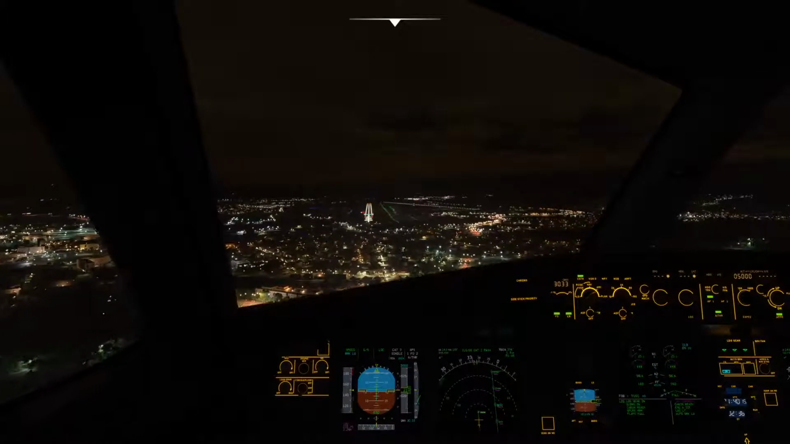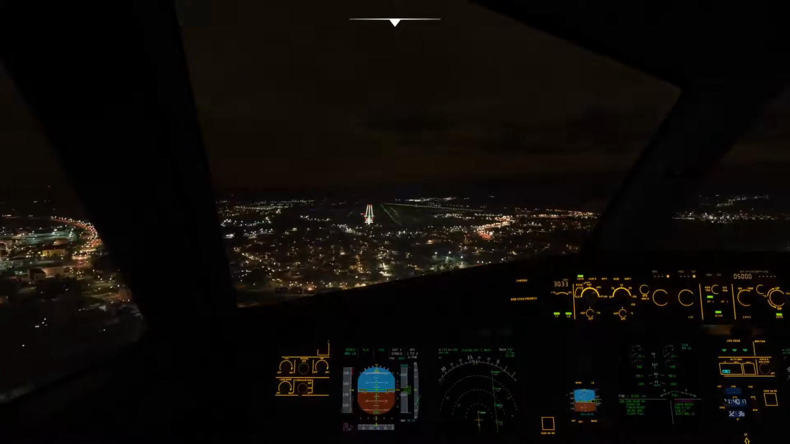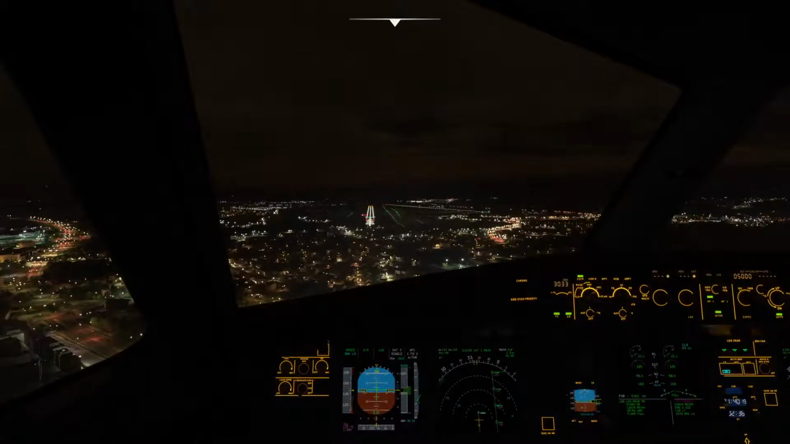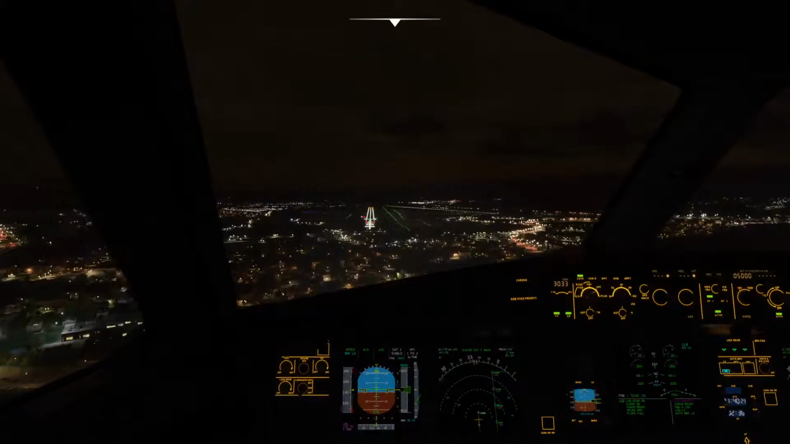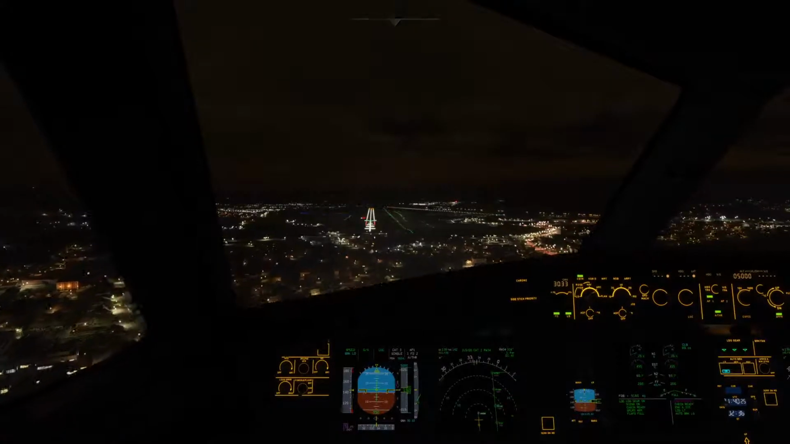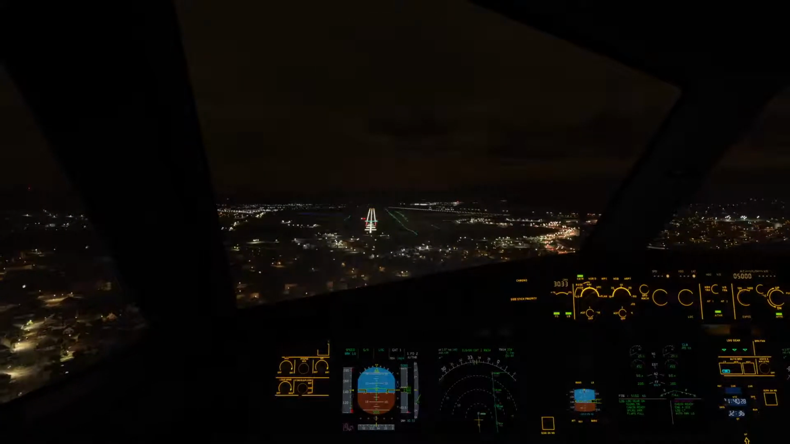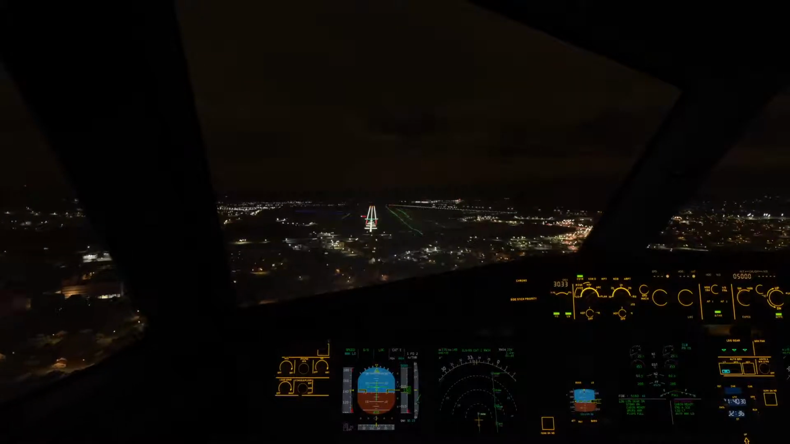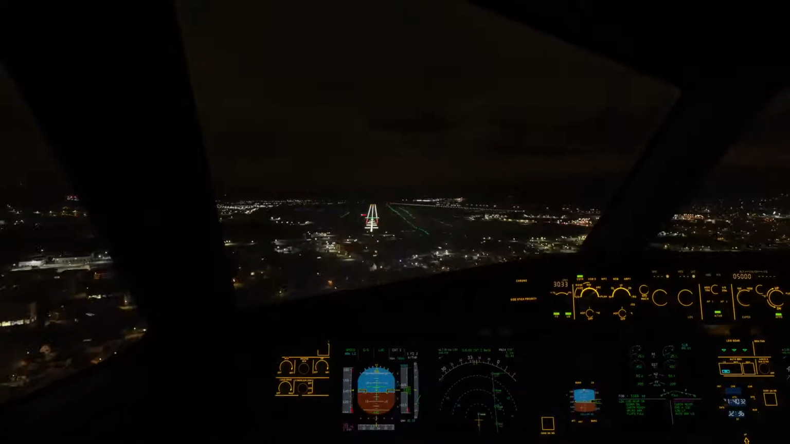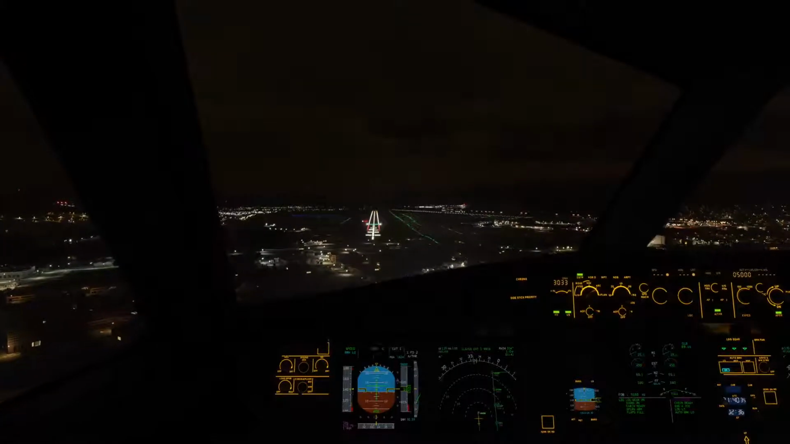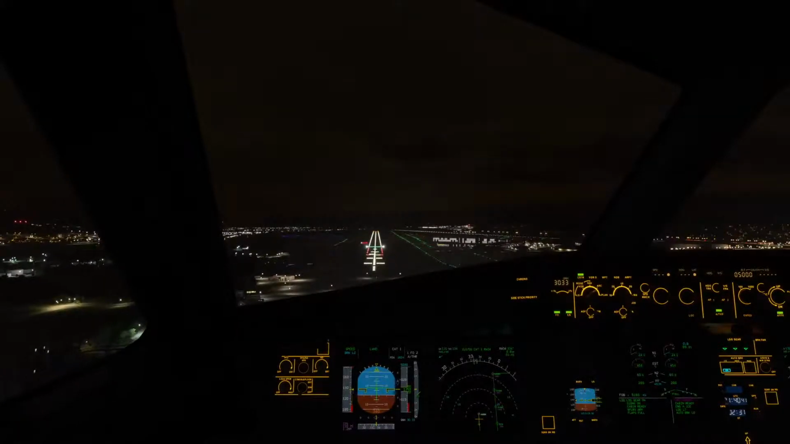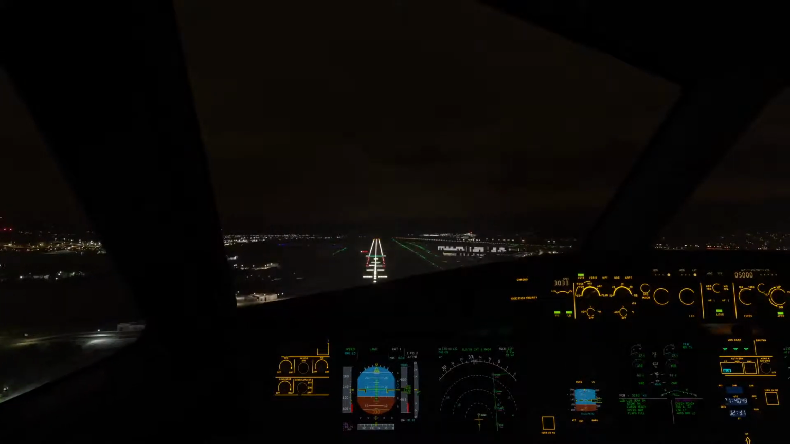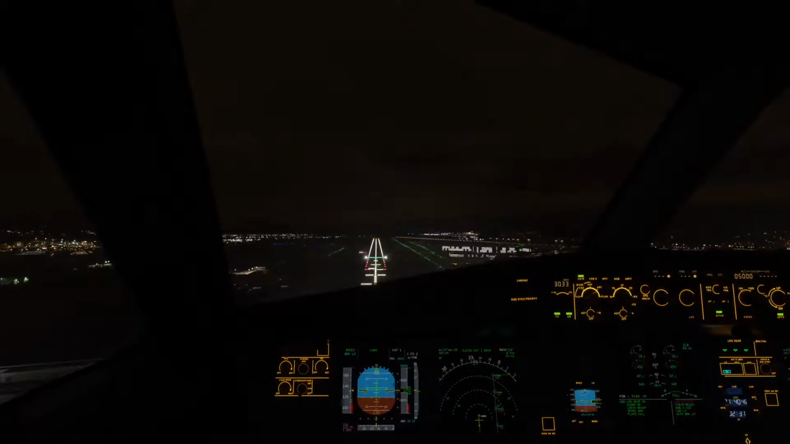Our minimum is 1.624, but we already have it. It's below the glide slope. That's interesting. Let's turn off the autopilot for now. Let's pull back a little bit on the stick. More. Just be careful. Okay, here we go.